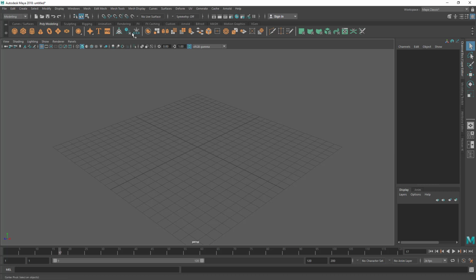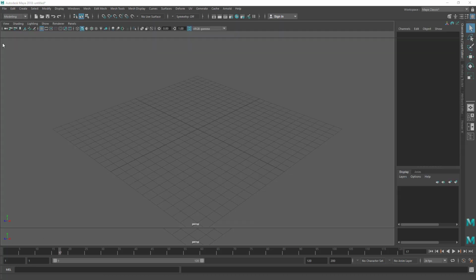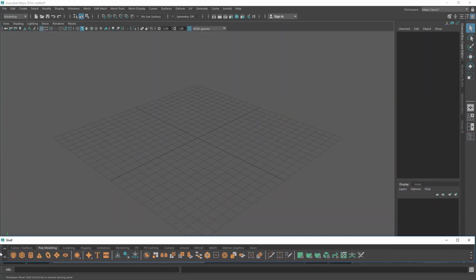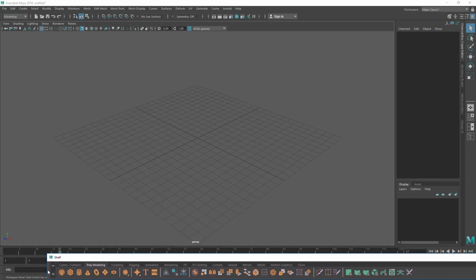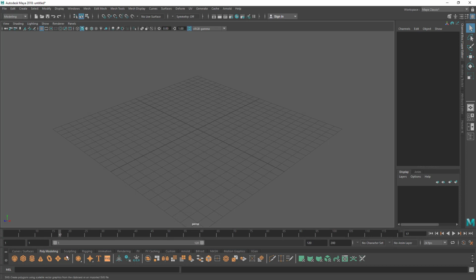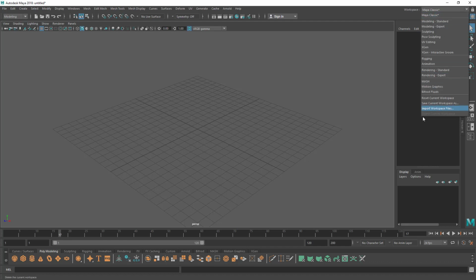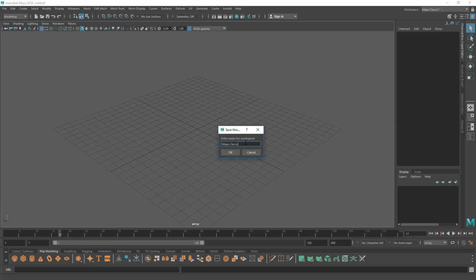So let's say I want the shelf at the bottom, I can bring that. So I can basically customize to my liking. So I can put the shelf here. I can modify it, and you can save this interface as a new interface by going to here. You can save current workspace as, you can give it a name and save it as your own interface.